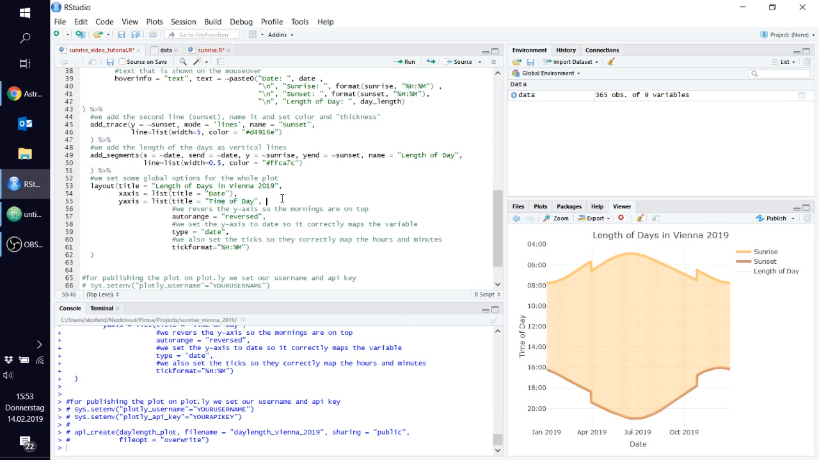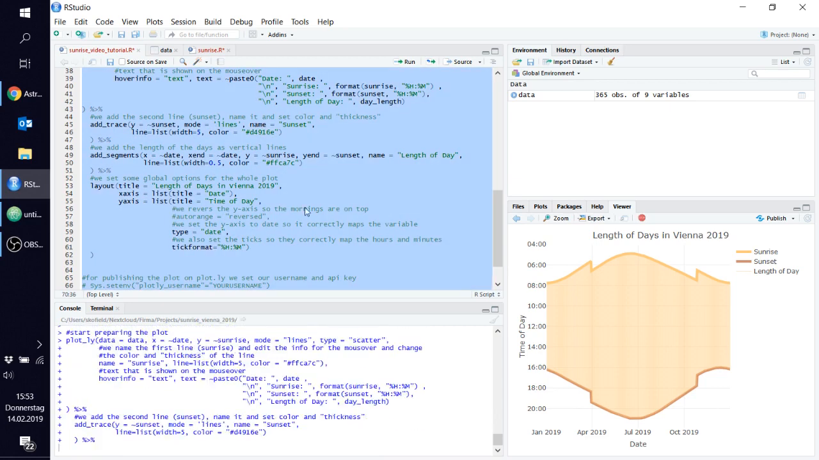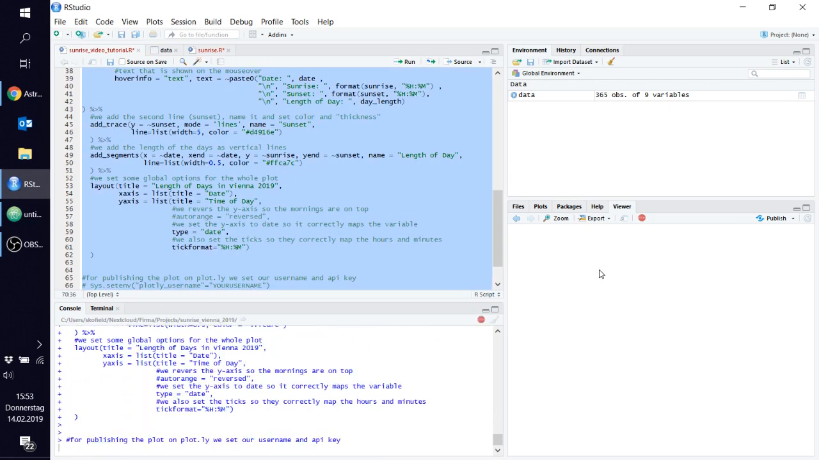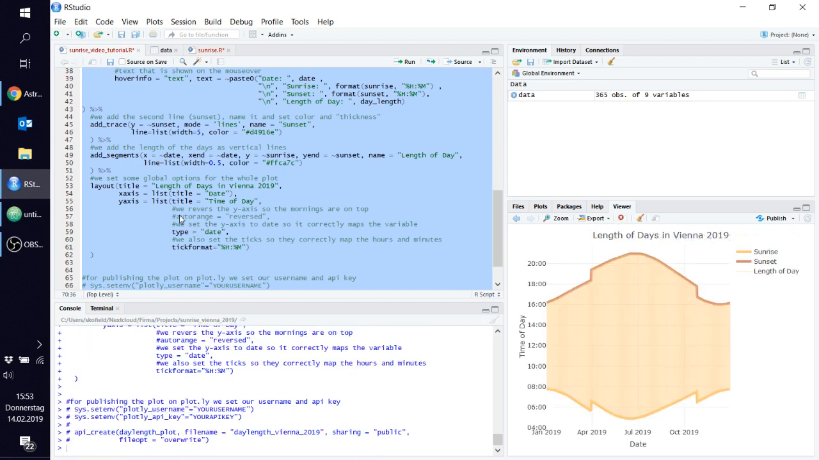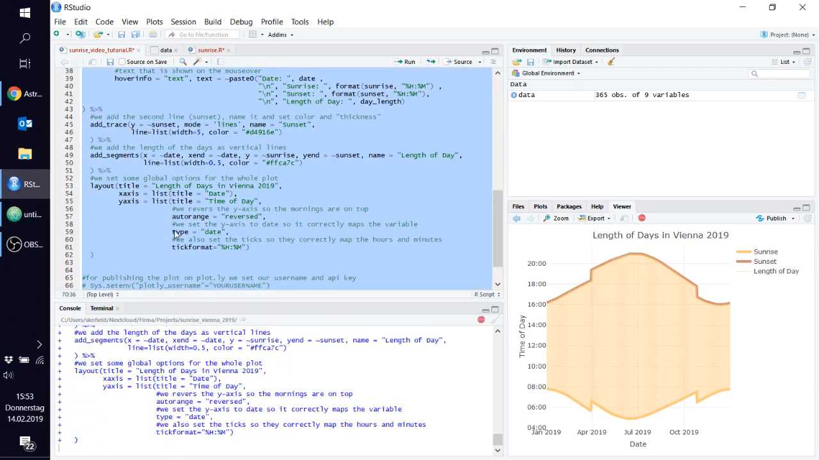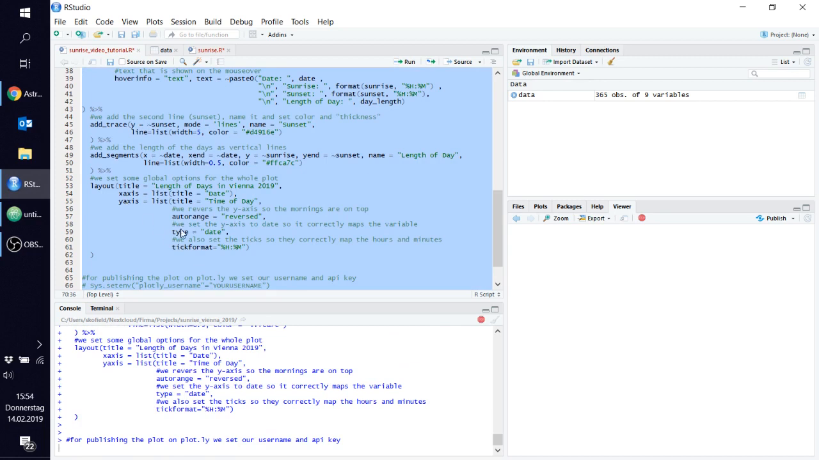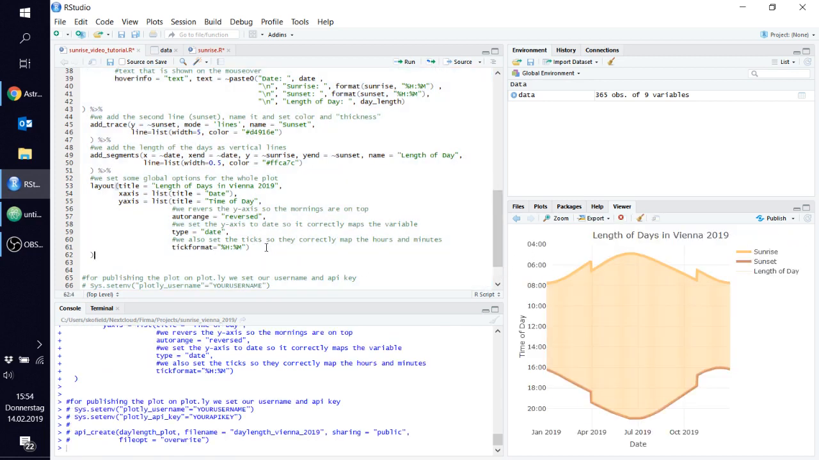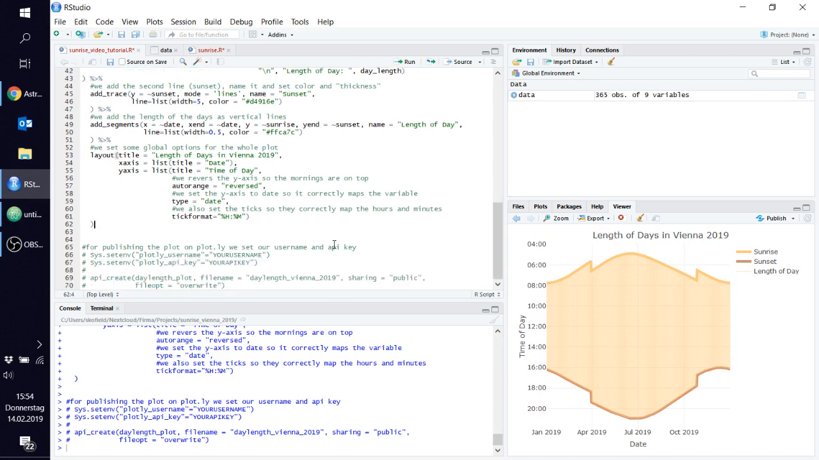We also name it, but we reverse the axis, because I wanted the sunrise to be on top and the sunset on bottom. If we don't set this argument, it's the other way around. Didn't want that, so we set auto range to reversed. We also tell it that the y-axis is actually a date, and the tick format is hours and minutes, so that it looks like this. So it's 4 in the morning, 8 p.m. here. Then we close this function, and we are done.